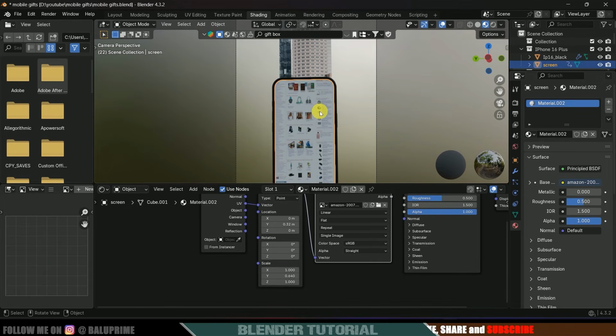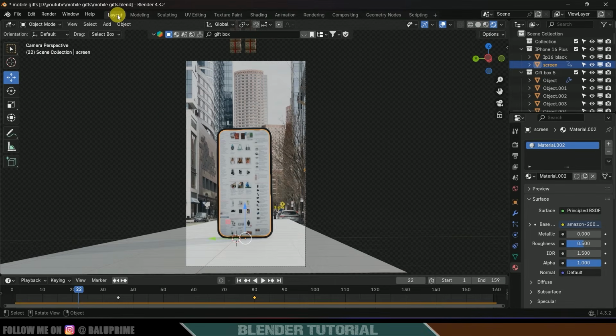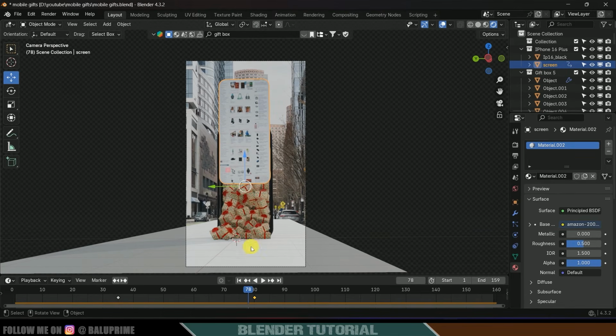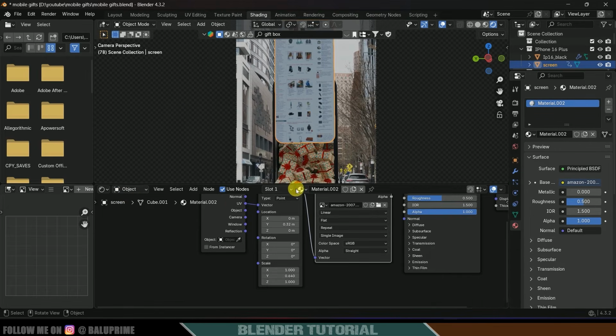So you can use any kind of images that you want to display on the screen. So let's change this to render viewport layout. Okay, so yes, here we got the thing. So now if you want to rotate the shadows, we need to simply rotate the HDRI. So let's change this to shading viewport once again.